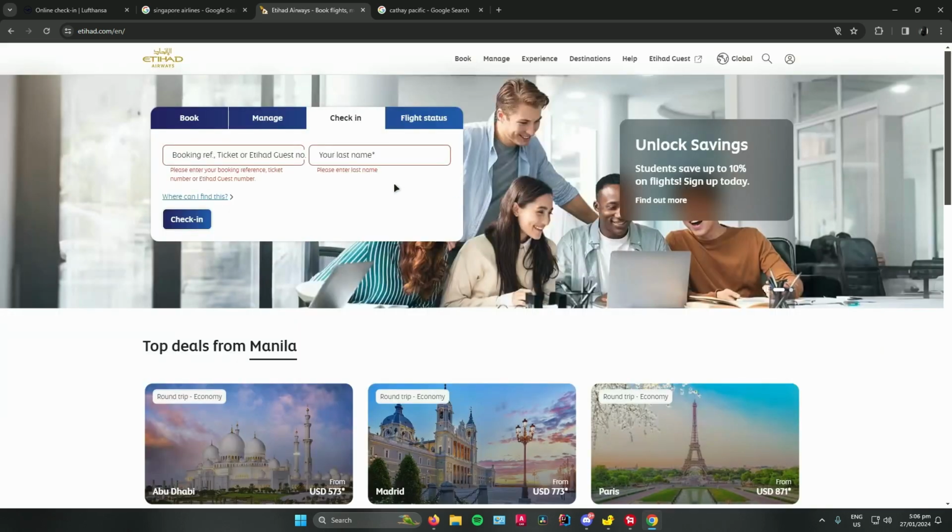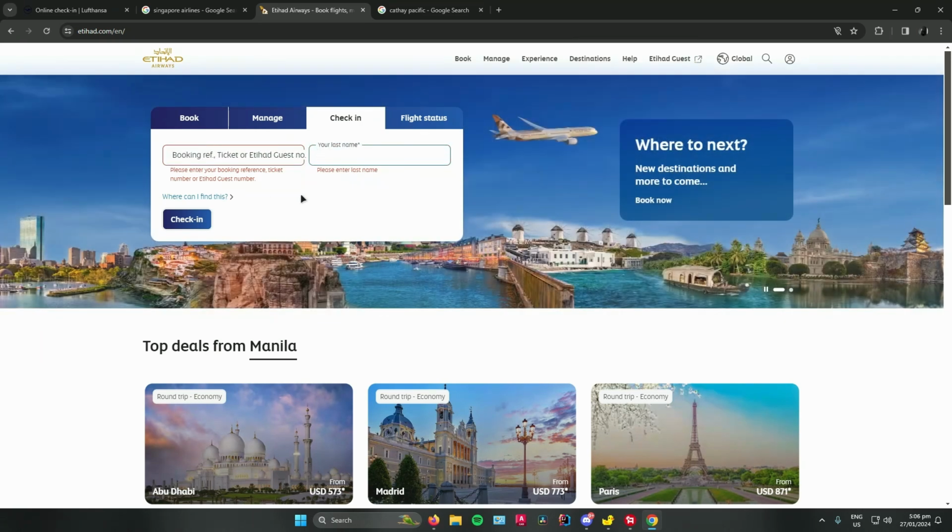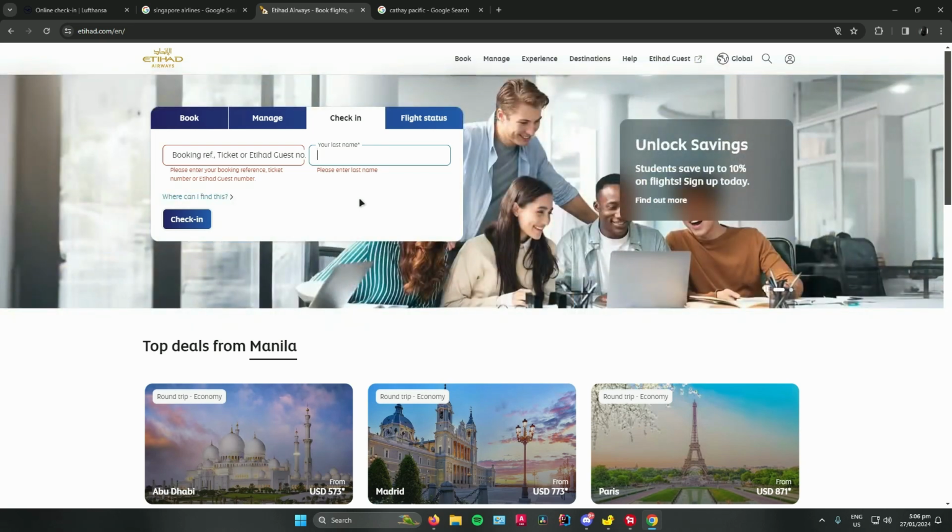Unfortunately, I do not have a flight using this airways, so once you input the required details, just click on check-in, and then after that, there will be more processes that you can do, like adding more luggage, changing the seats, and etc. And then once you're done, you're done. So that is how you do a web check-in in Etihad Airways.